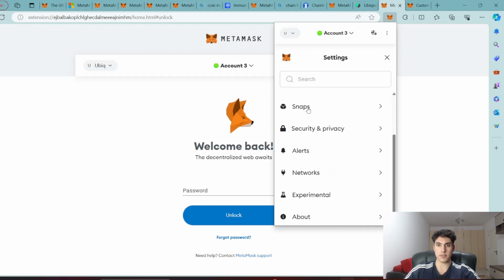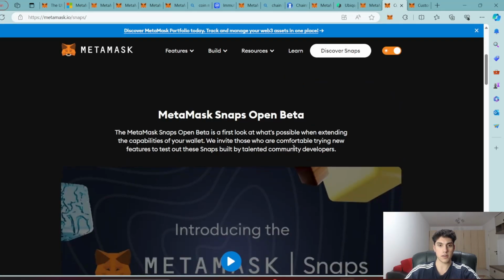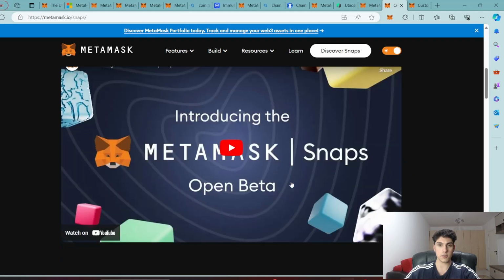Now here on the snaps are the new things added to the MetaMask. Basically are custom applications that the community can create for the MetaMask. Let's click on discover snaps and let's watch this video.